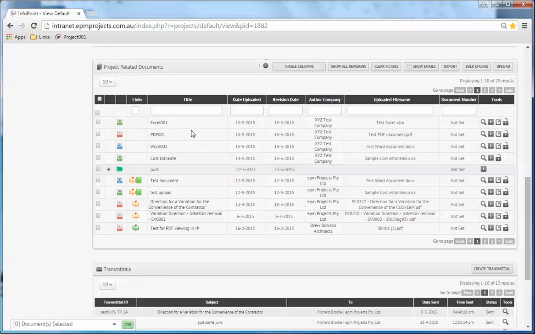So I've got just some test documents here. These are documents Excel 001, PDF 001 and Word 001, and we're going to say, well, we've got revisions to upload to those, and we're going to do them all in one go because there's similarities between it, and so it's a little more efficient if you do it this way.